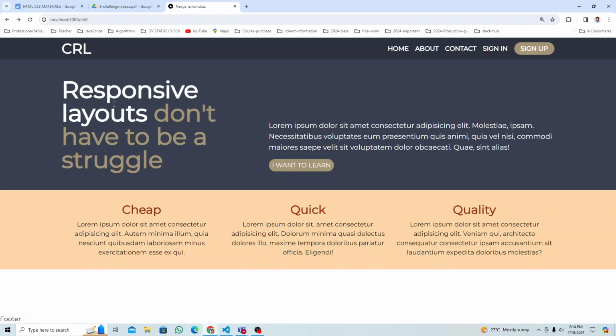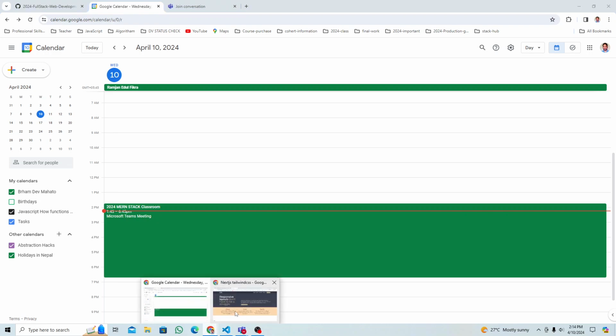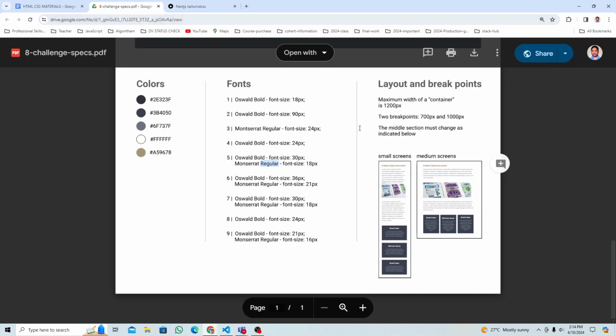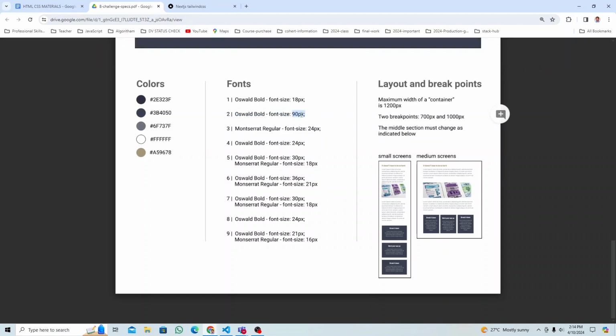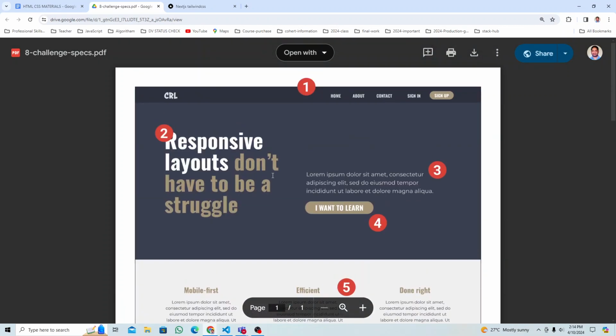Same thing we can try Oswald with the second one, right? If you look at the design, if you go back here, right? Go back to the design. Where is that? Here. Two also Oswald, okay, and the font size is 90 pixel, right? So the two sections, second section is which one? This one? That's the one. So let's try to put the Oswald there, okay?